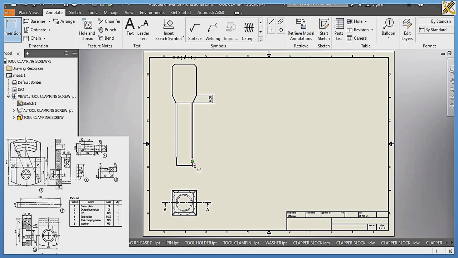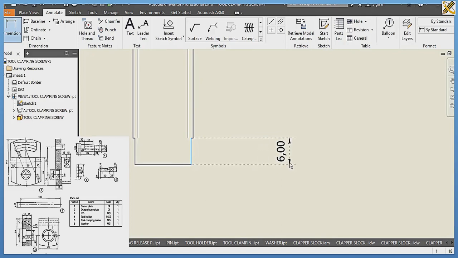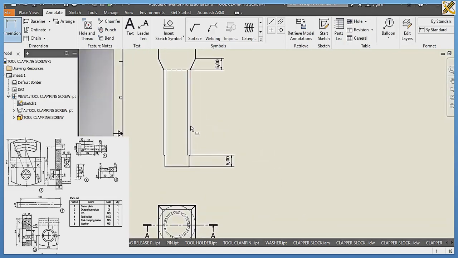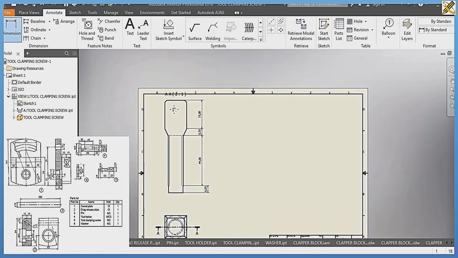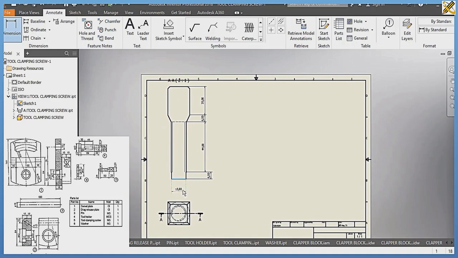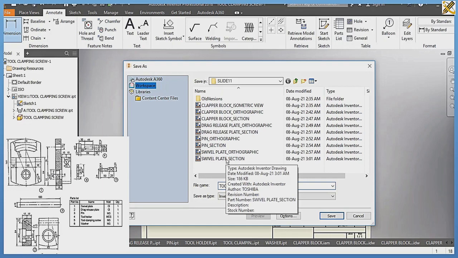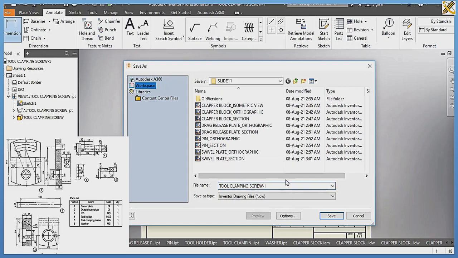Alright, okay. Alright, I'm going to label this as section.